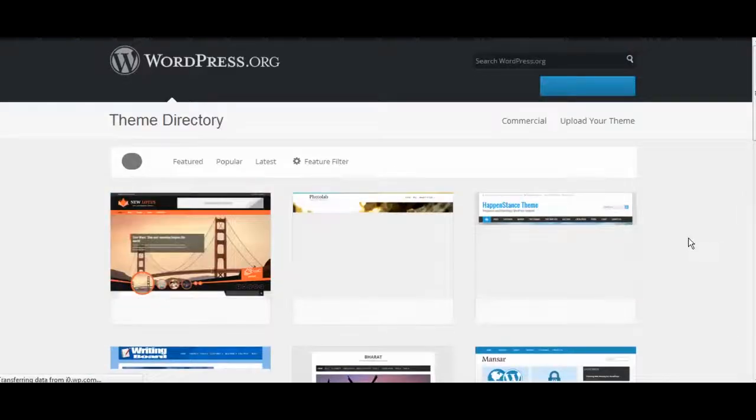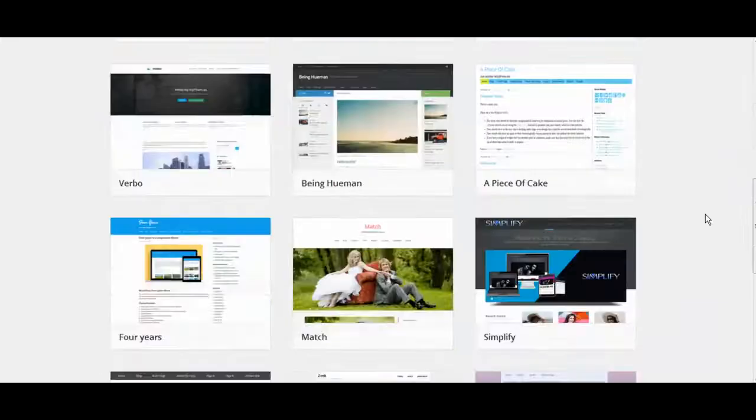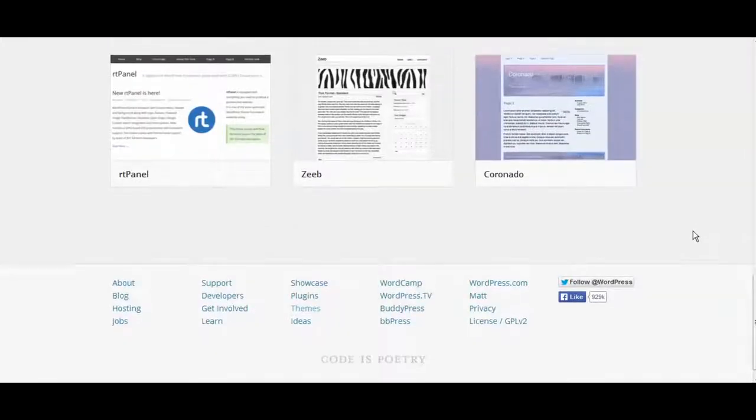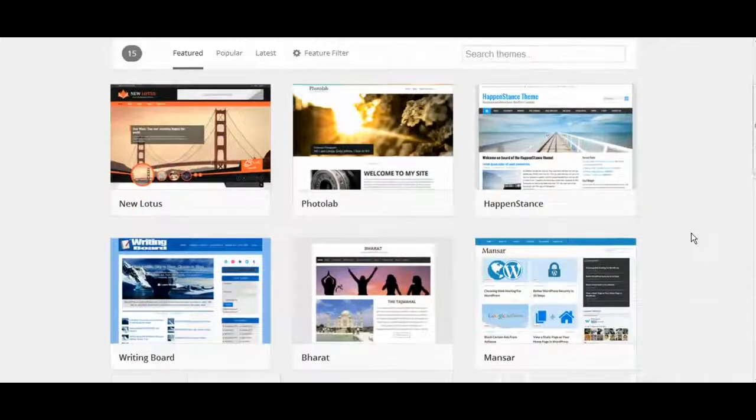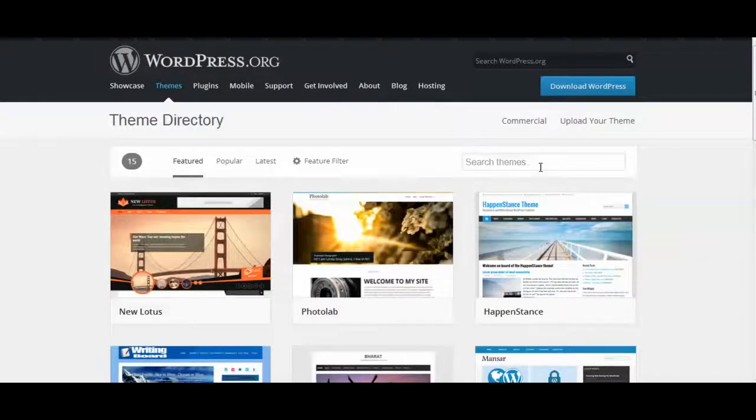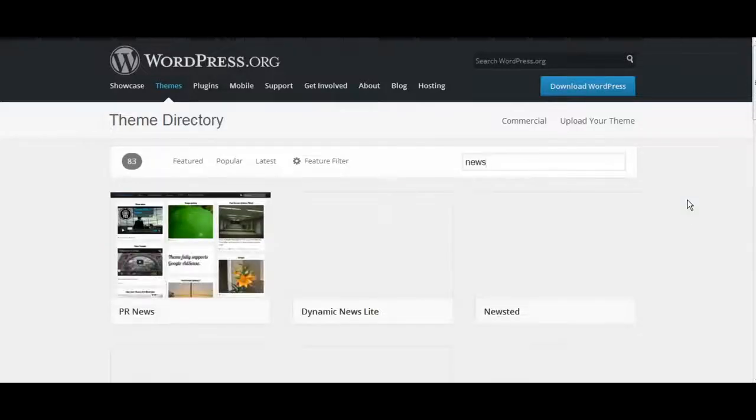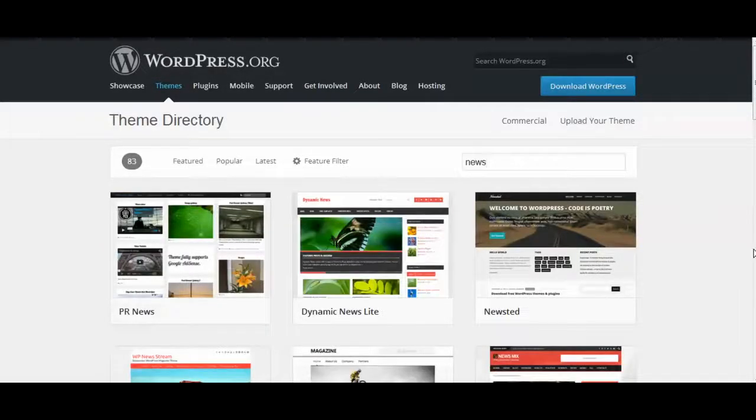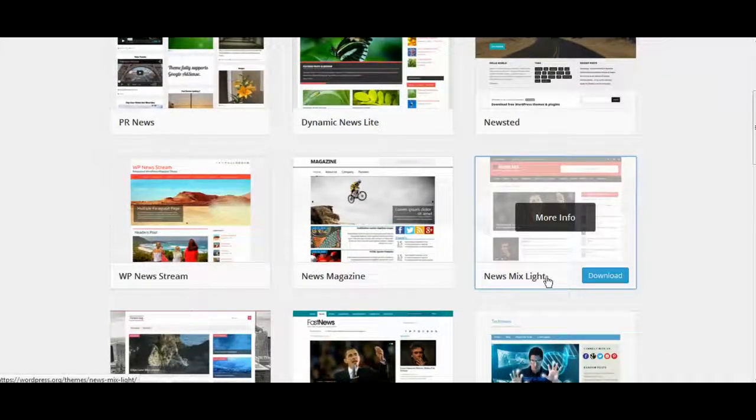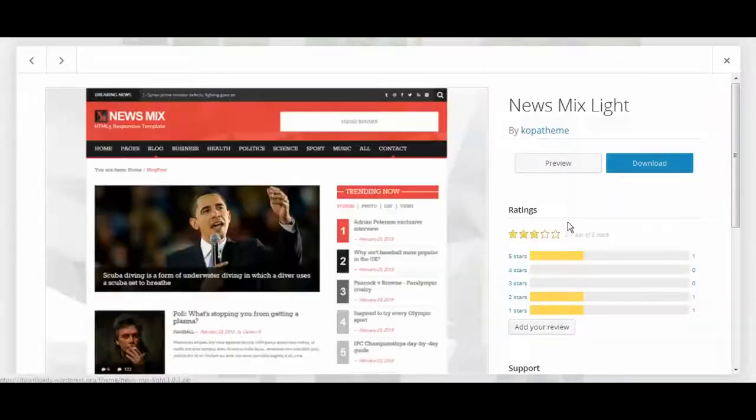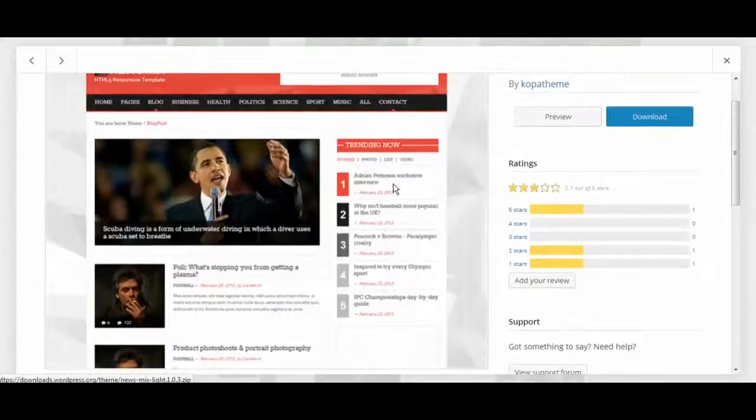Now when you're selecting your theme, you can pick anything that you really like, that stands out to you, that would go with your niche. But this is what I like to use, and it's a lot better than a lot of these others because you can do so much more. And it's this News Mix Lite. Let's grab more information on it so you can see it.